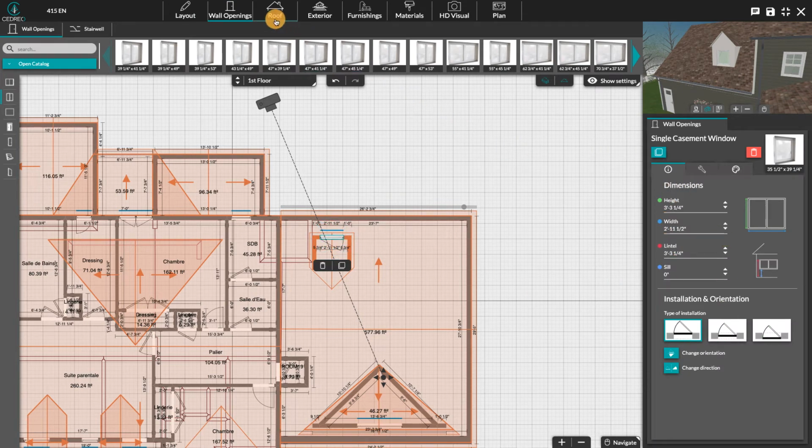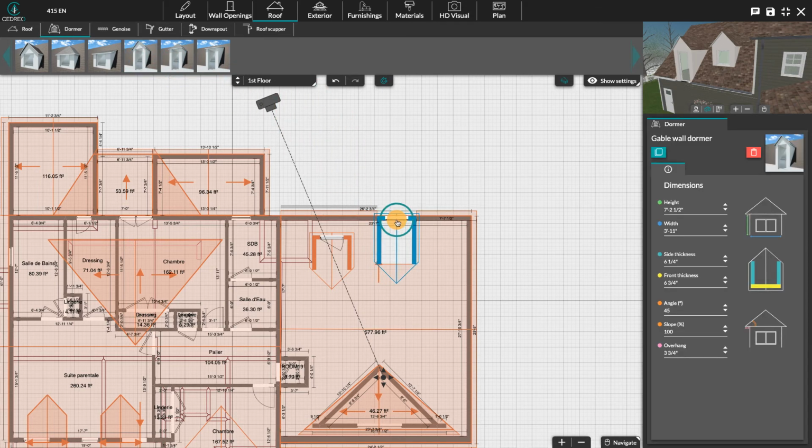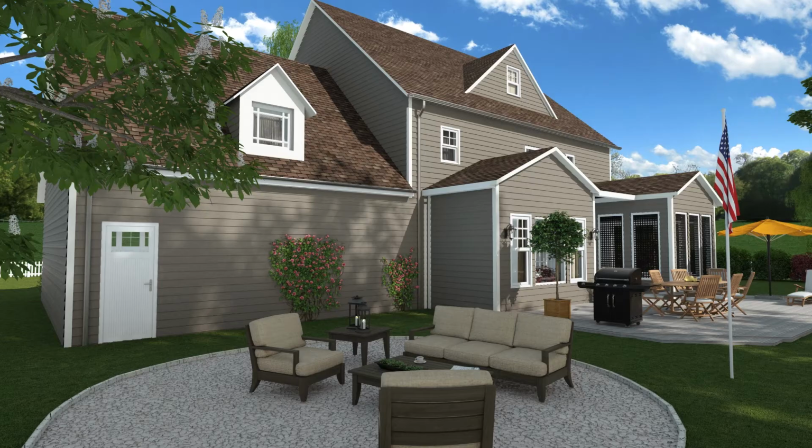Wall dormers work in the same way, with one more precision. These, which are located here, will have to be positioned directly on the project wall. The facade of the wall dormer will be aligned with the facade of the project, which is not the case with the dormer window. Now, it's your turn.